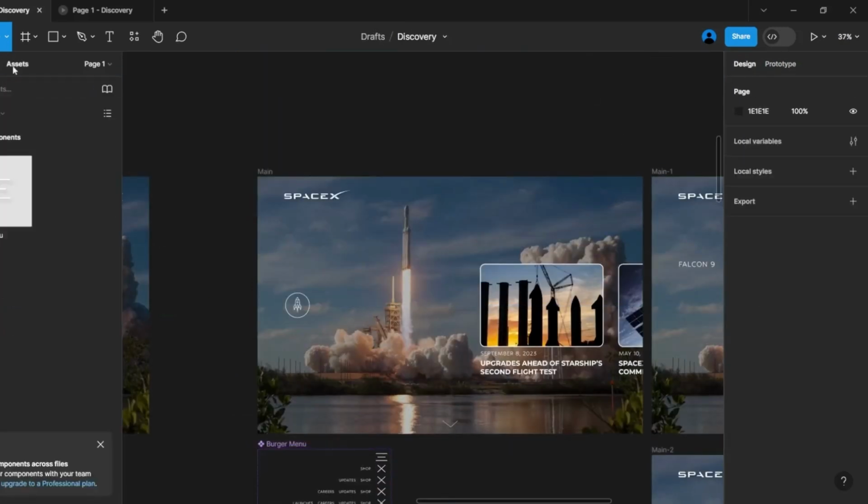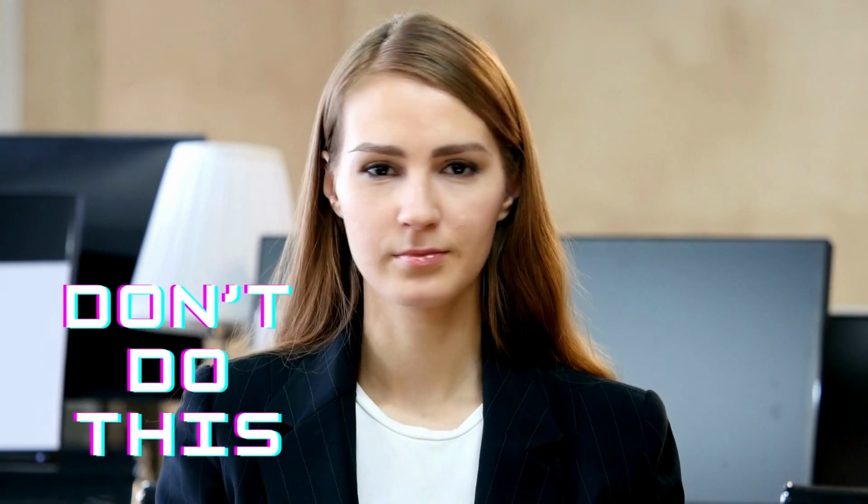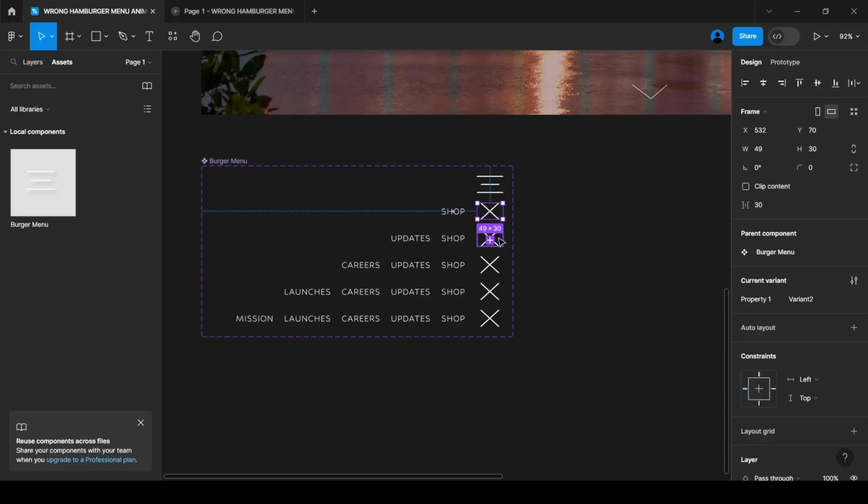Remove the menu icon, navigate to Assets, and insert our component into the frame where the menu icon was located. Before revealing the final result, let's take a look at some common mistakes to avoid.